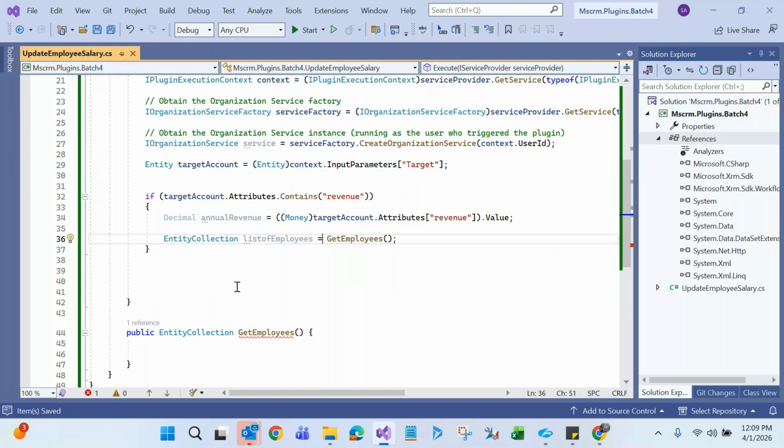Now I am calling the get employees method. When I call it, it returns a list of records, and a list of records can be stored in an entity collection. That is why I declared one variable called entity collection list of employees. This is the name of the variable. All those employees returned by the method will be stored in this variable.